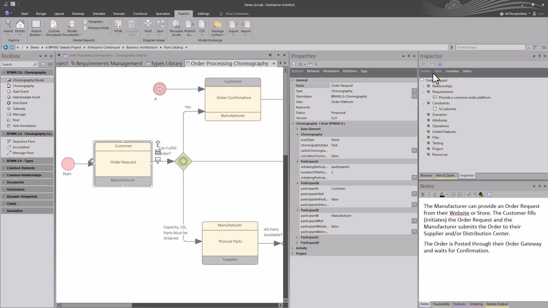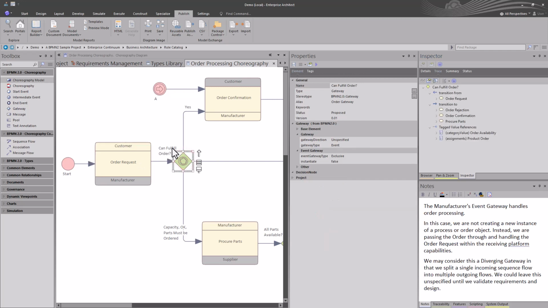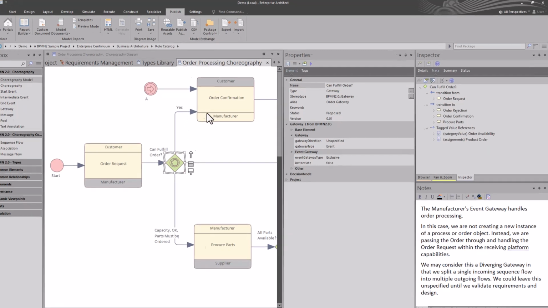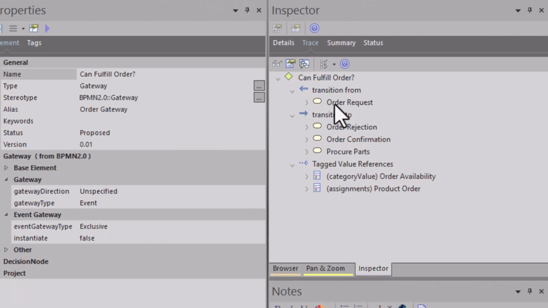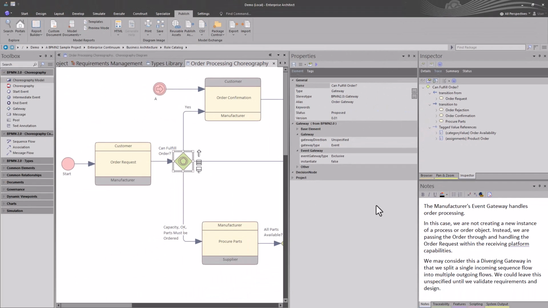So we know that with trace, the order request transitions from the start event and transitions to the "can we fulfill the order?" In other words, the order gateway. Can fulfill order, question mark. Yes, we go here. You can see in traceability the transitions to and from. And target reference values, if applicable, those are tag values that have been added into this.